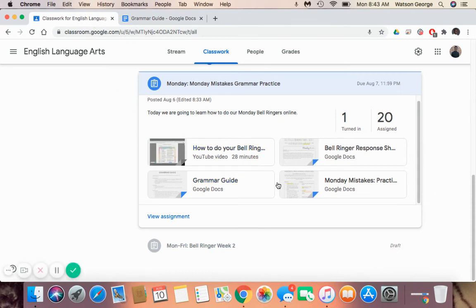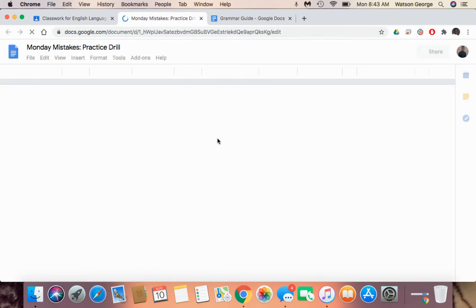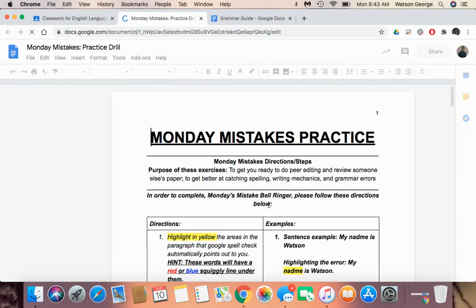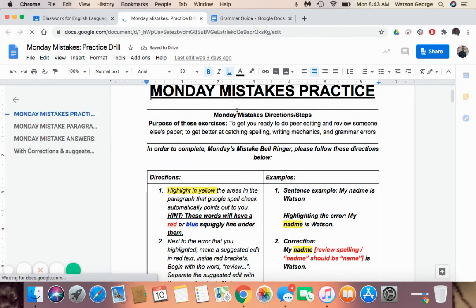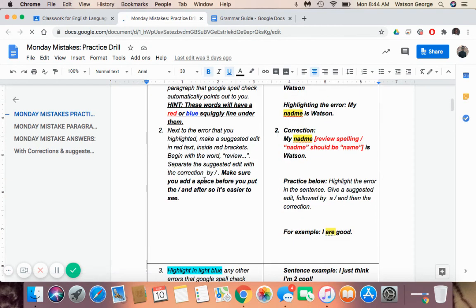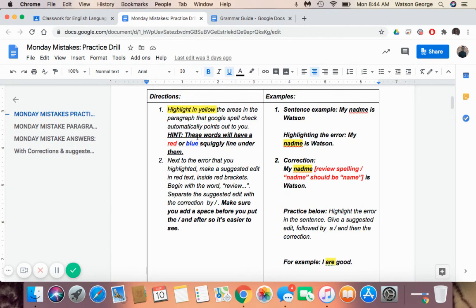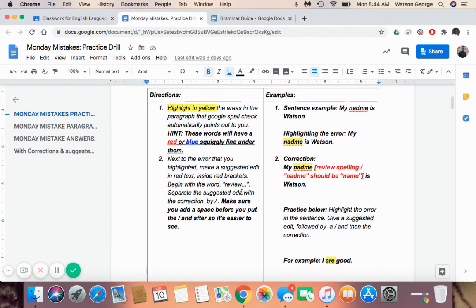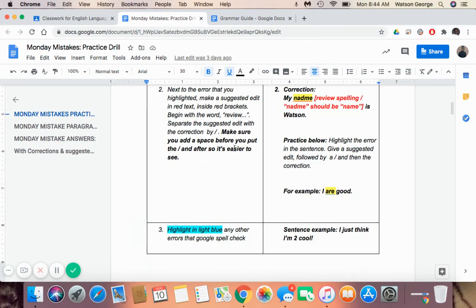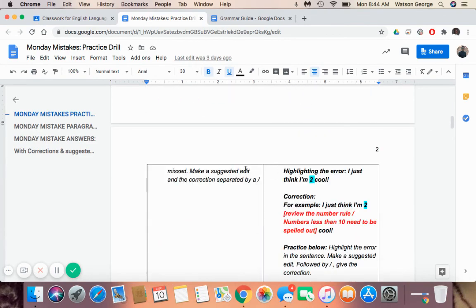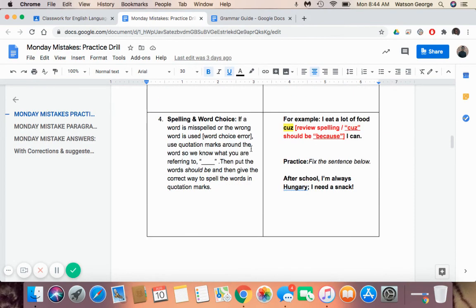All right. The next thing that you'll see here is that for our Monday mistakes, we have our actual practice drill. And I'm going to go over that with you in just a second. But this is basically the layout of the steps of how to do your Monday mistakes. And so you begin with the directions here, and then you have some examples to show you. And today what we're going to do is use this spot right here to actually practice so that you can get a sense of how to do it. And so as you go through, we'll go through each of these lessons.